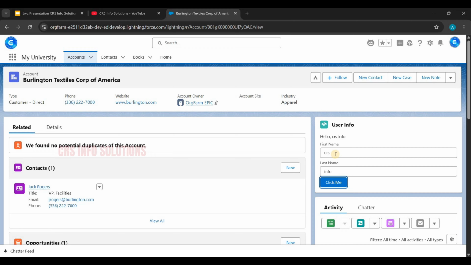But LWC automatically tracks simple values like a string, so using @track is optional here.